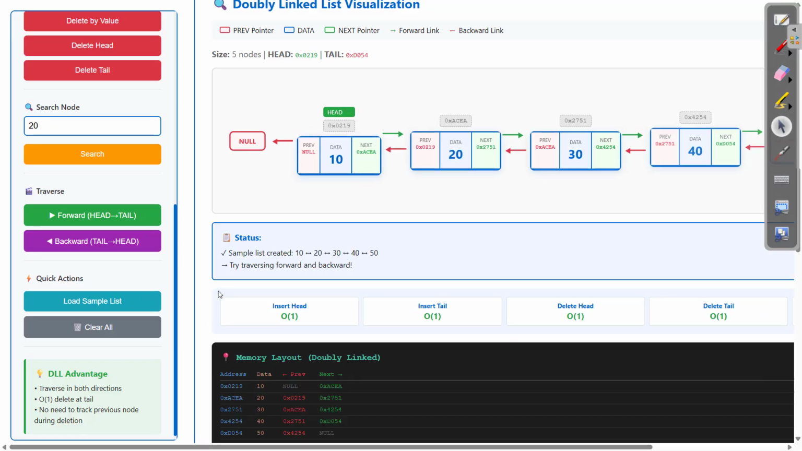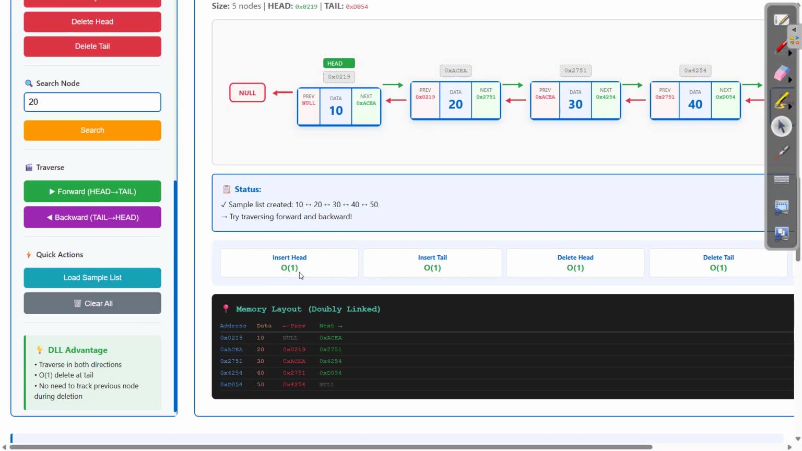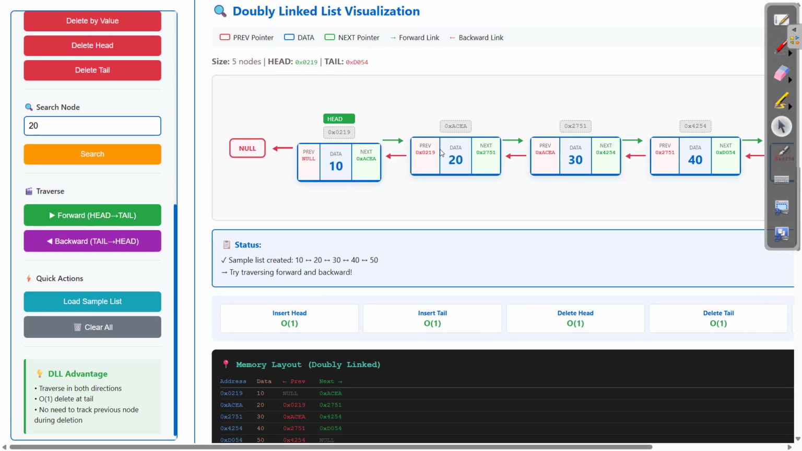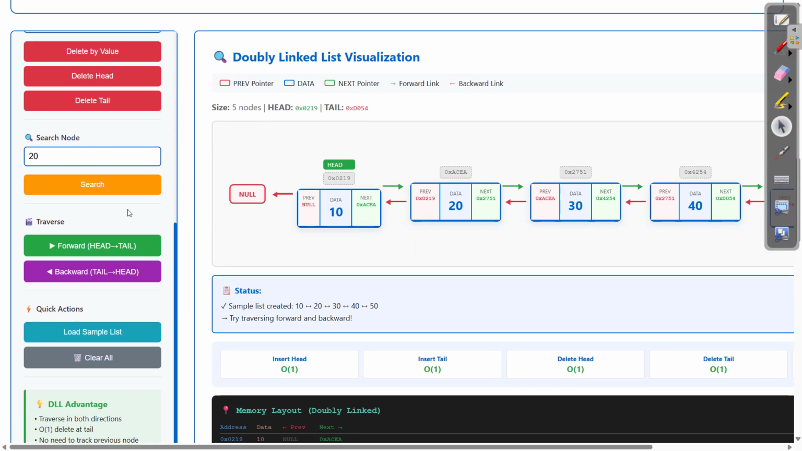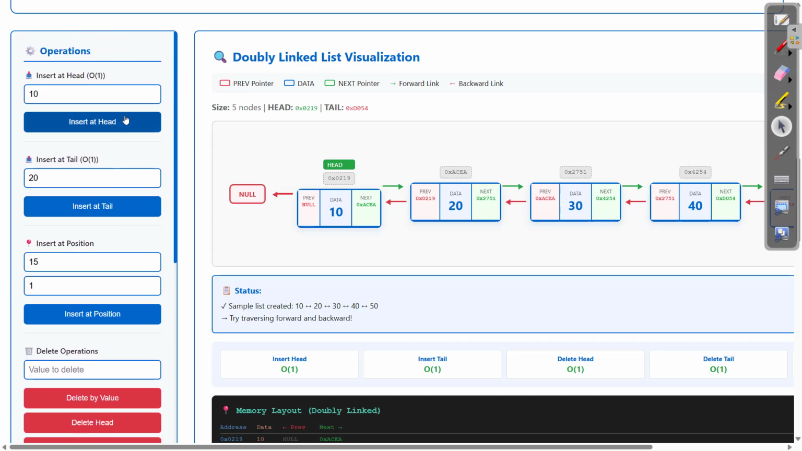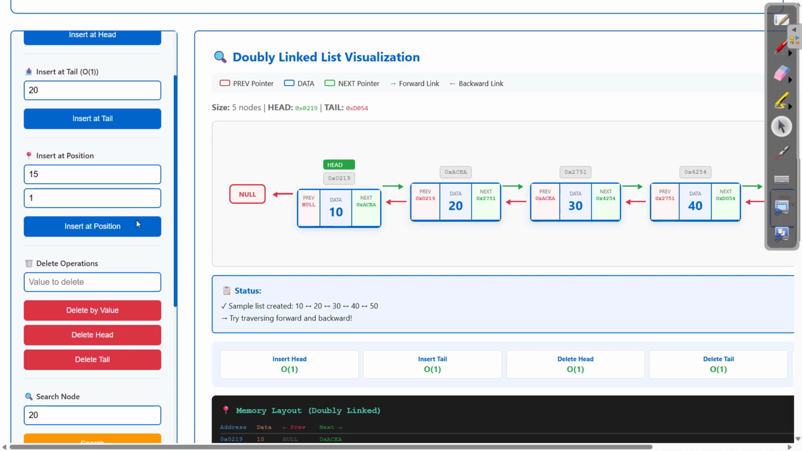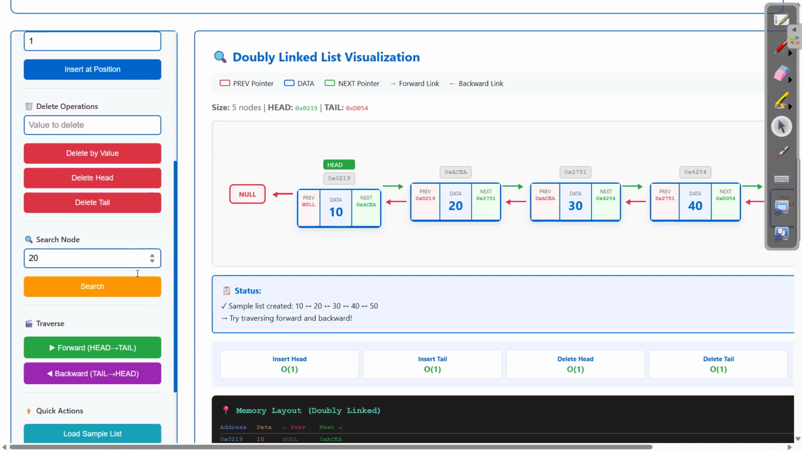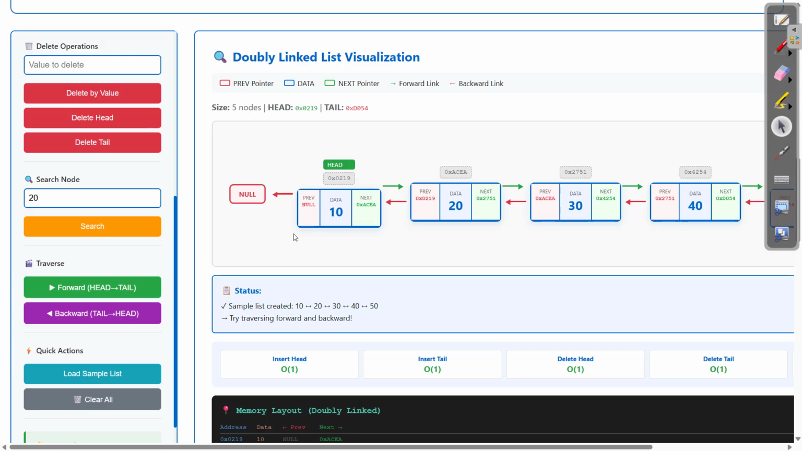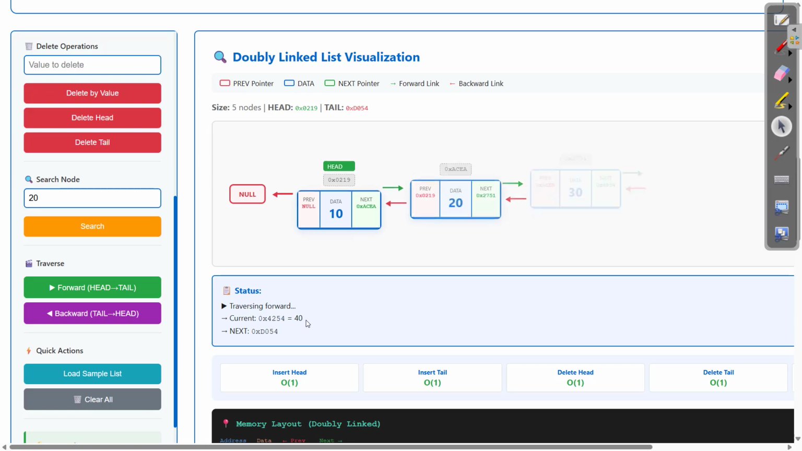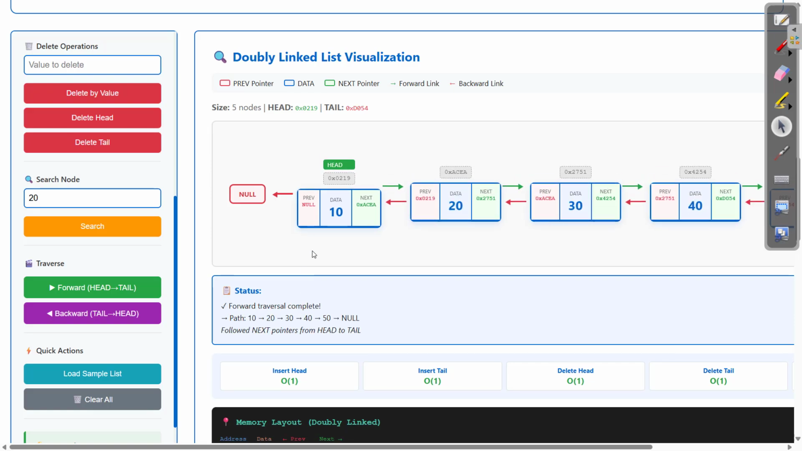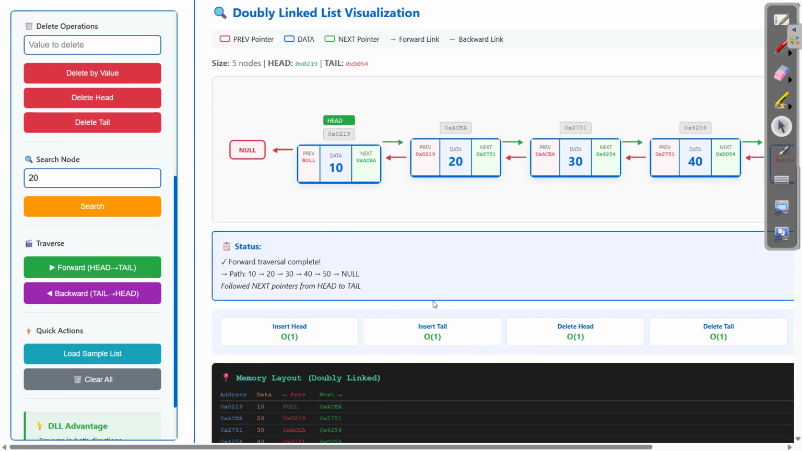Time complexity comparison. Let me compare with singly linked lists. Insert at head, both are O(1). Insert at tail, doubly is O(1), singly is O(n). Big improvement. Delete at head, both are O(1). Delete at tail, doubly is O(1), singly is O(n). Another big improvement. Search, both are O(n). We still need to traverse. The trade-off is memory. Each node uses extra space for the prev pointer.